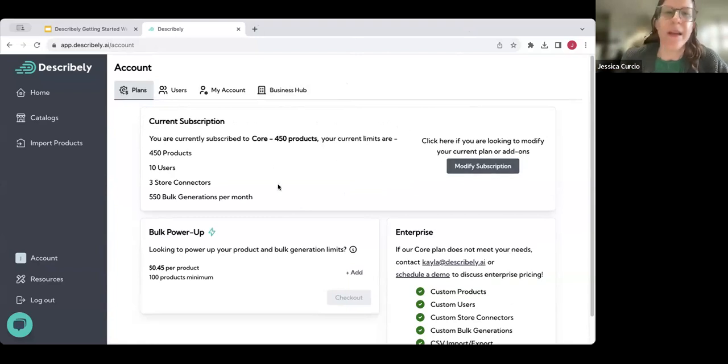I'll show you that in a moment, but I do want to talk you through the bulk power up. So this is really good for stores that are just getting started in Describely. Maybe you only have a need to create like 15 new product descriptions on a monthly basis, but your store already has like 500 products. So you're going to need more writing during that initial startup phase.